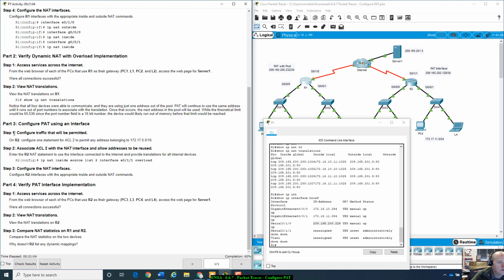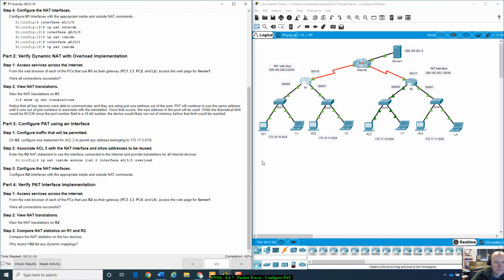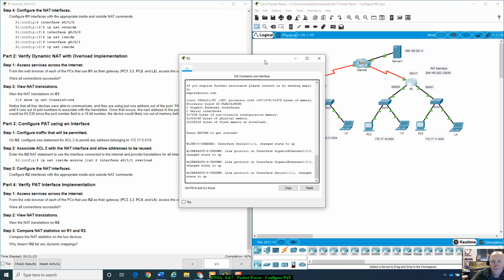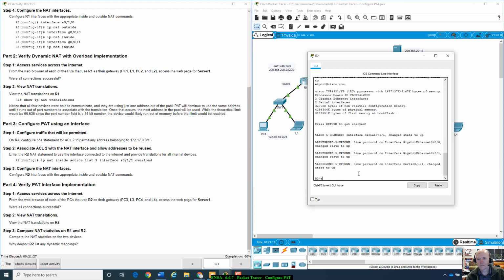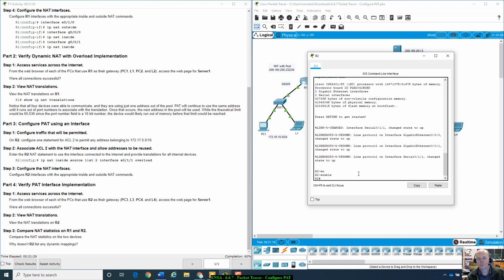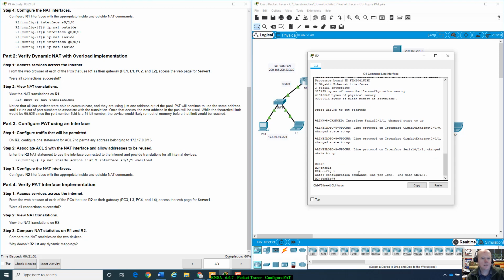All right, step 1, configure traffic that will be permitted. On R2, configure one statement for ACL 2 to permit any address belonging to 172.17.0.0. So that sounds almost exactly like the first one we did. So let's go to R2. Let's do this. Enable, configure terminal.